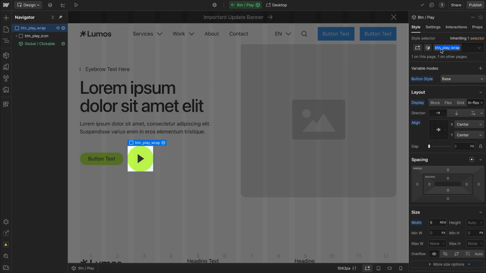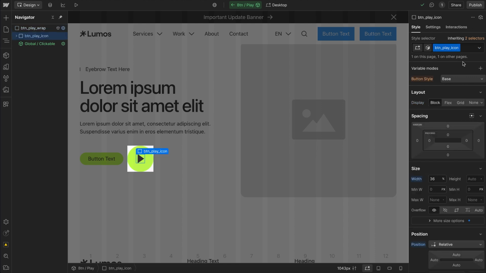Component classes are made up of three parts. We have the type of component. This is a button component. We have the variation. This is our play button, but we could have an arrow for sliders. We could have a main button or any different type. And then we have the element. This is the wrap or the start of the entire play button component. And we could have other elements belonging to that component, like the icon or anything else.